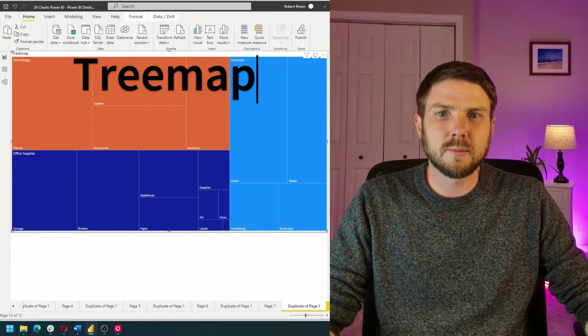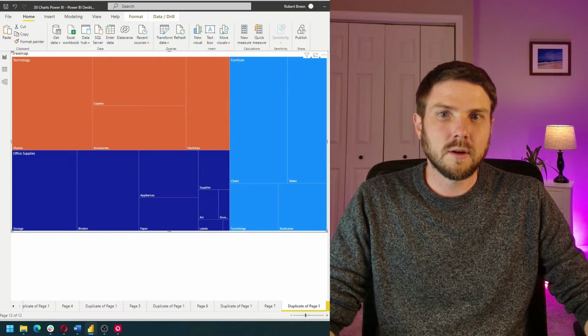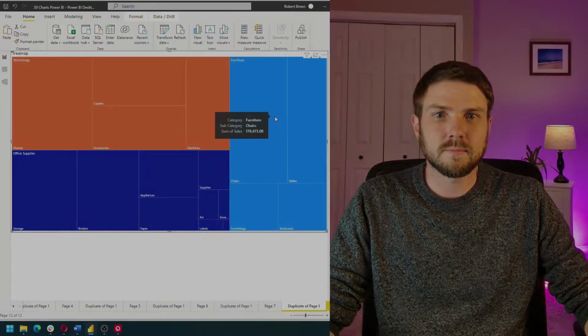How do you build a tree map in Power BI? In this example, I have category and subcategory along with sales and Treemap. Let's take a look at how to build it in Power BI.